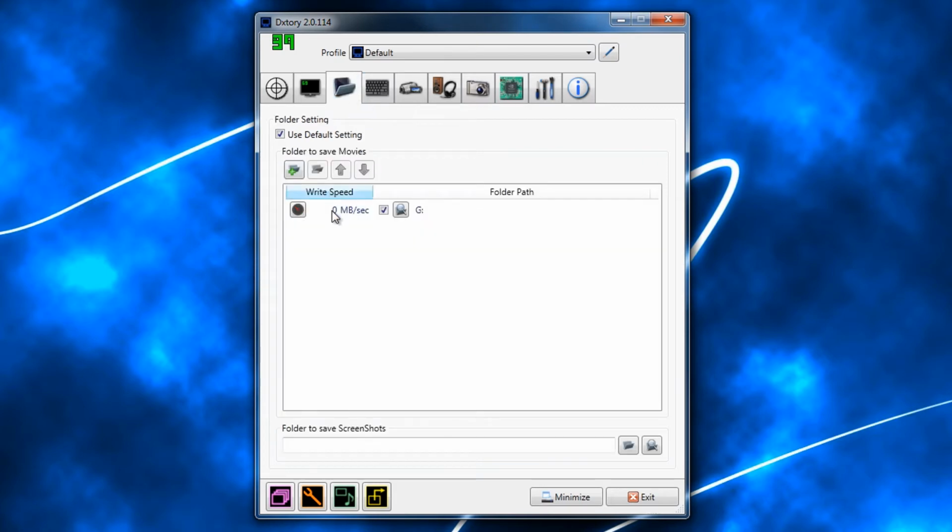Folders. Now here I've set to record to an extra internal hard drive, and I've done the same thing with Bandicam. You should always do that. But here's a really cool feature. You can benchmark your hard drive, and that is actually very important when it comes to DXTory. This is very important. So let's just do a benchmark on this hard drive.